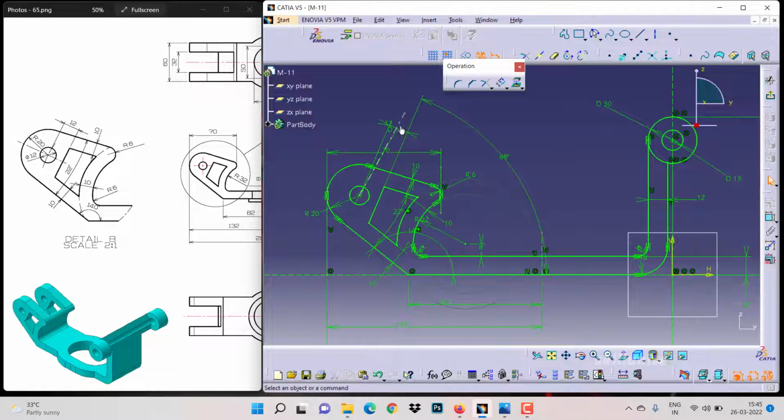So here we kept it at 68. The reason behind it is already this is an angle of 22, so the remaining will be 9. Now it is completely constrained. All the dimensions, everything has been given. So now you can click on exit.